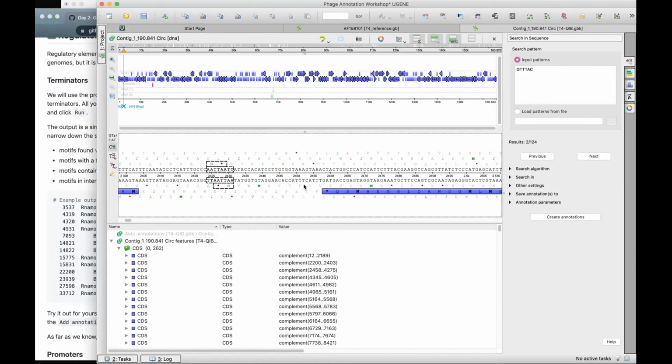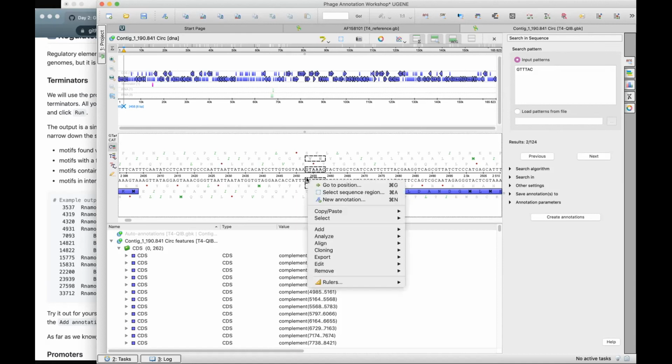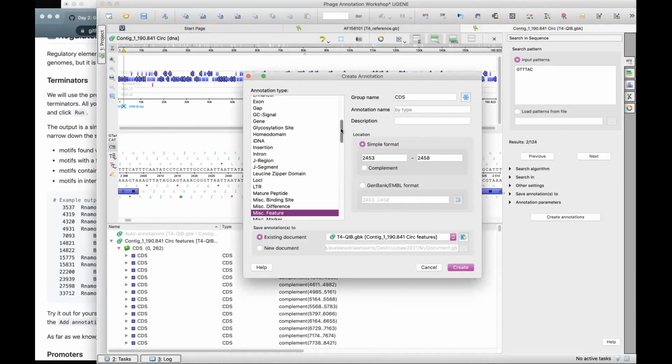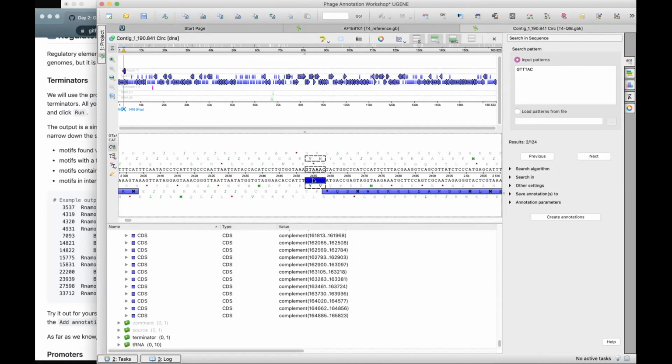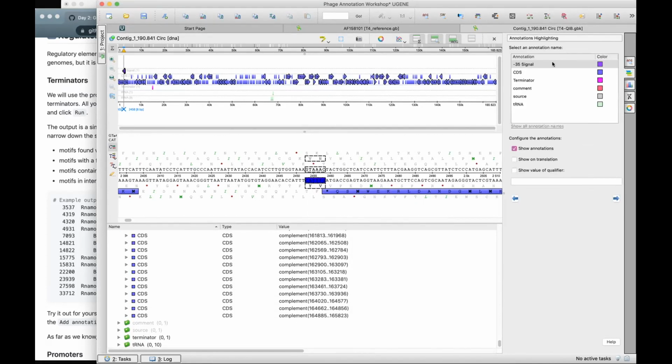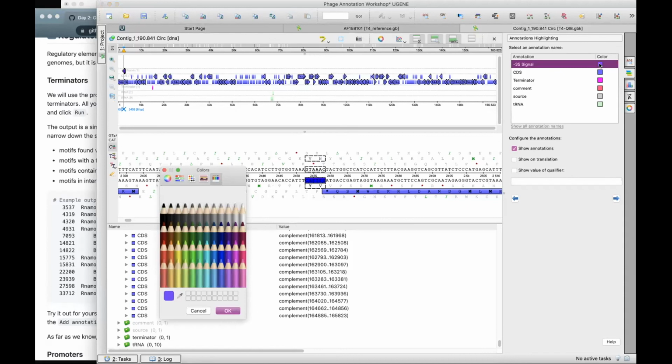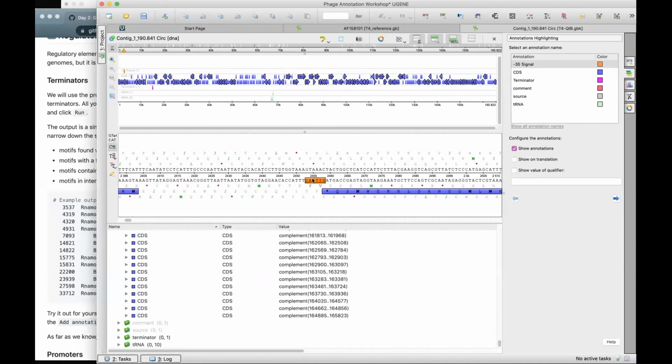So if we go back here, it was the GTTTAC, so you can add new annotation. So it would be your -35 signal that you would add here as a complement. So that's a new group that is now created of types of annotations. I want it to be in orange, and now it's there, for example.